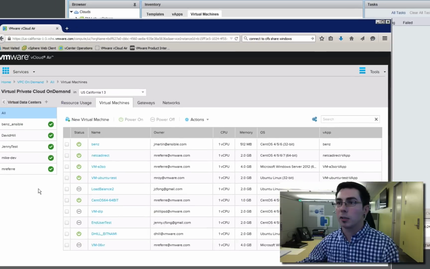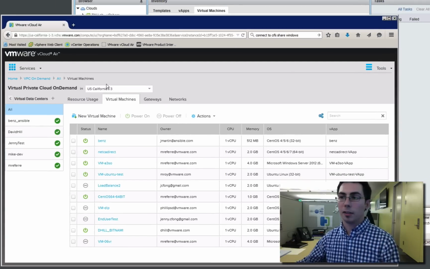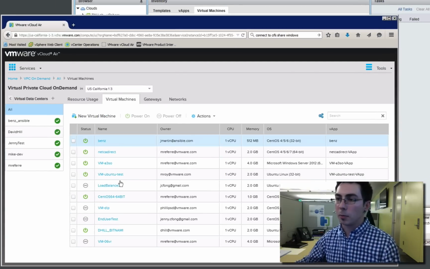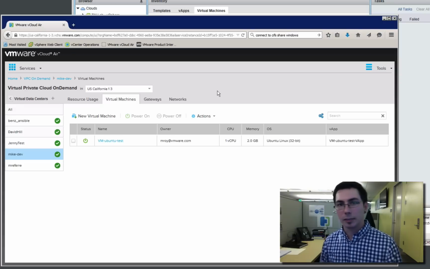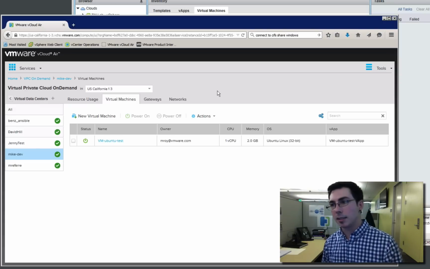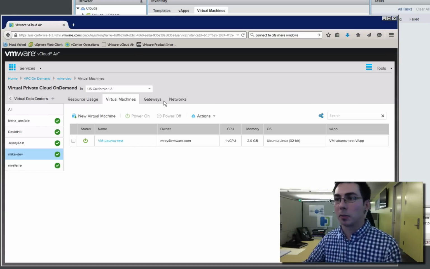And if we take a look over here in vCloud Air itself, I'm actually logged into the vCloud Air interface here, and we can see all the workloads that we've got in this environment. I've got a dev environment here, but I might actually want to put that into something different. I might want to put that into something that's not necessarily associated with other workloads. I want to have a nice contained, isolated space for it.